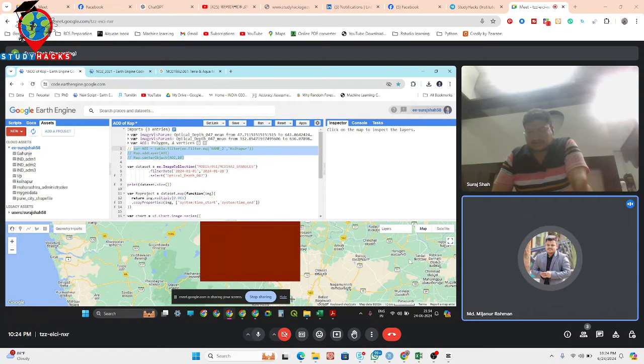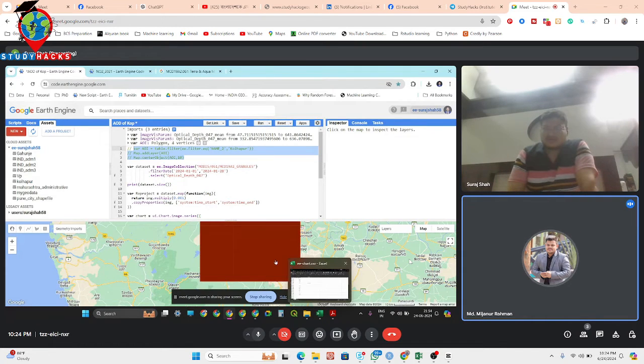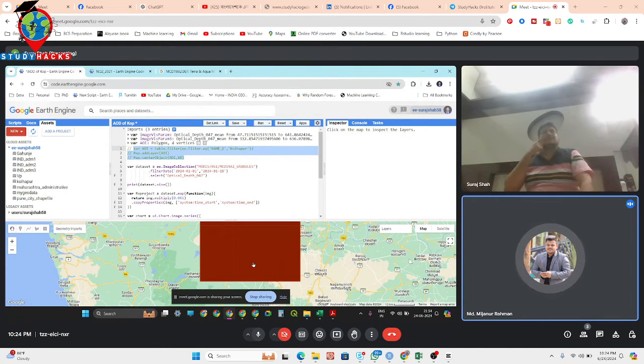After that, we just use linear regression here, y equals mx plus c. Here y is considered as PM2.5.